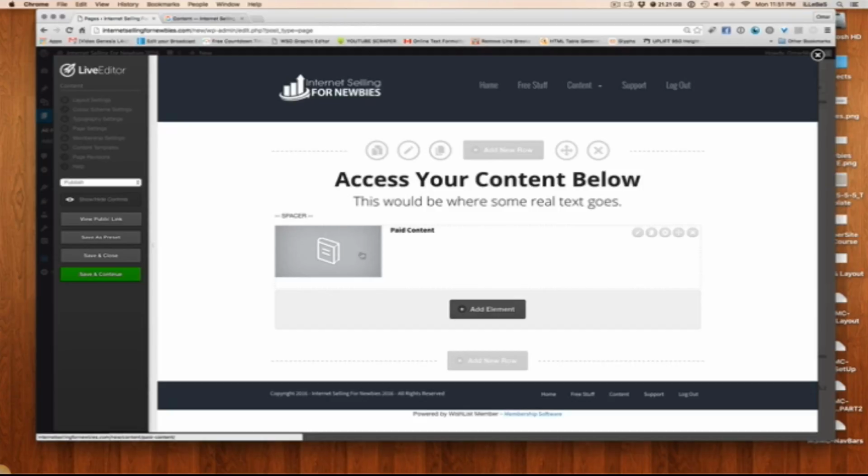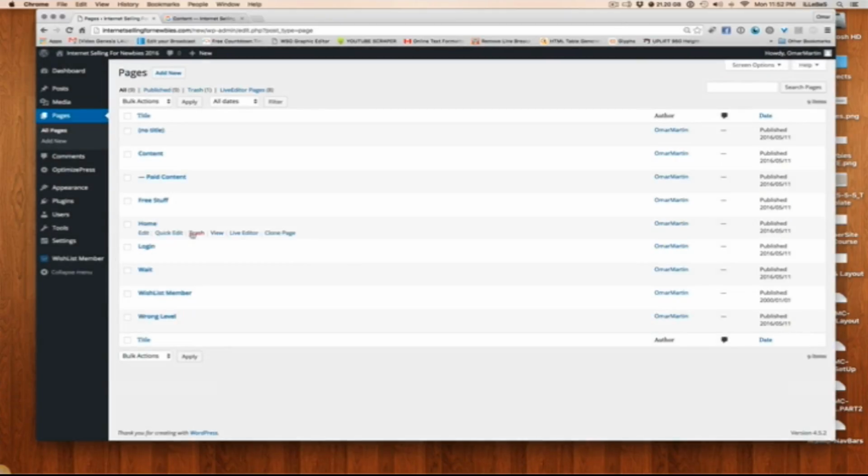But now, as you can see, things are starting to shape up here, all right? And if you had more than one page underneath here, it would show all of them, all right? So I'm going to click Save and Close. Let's go over to that paid content one, and let's edit that page, okay? Let's go to Live Editor.